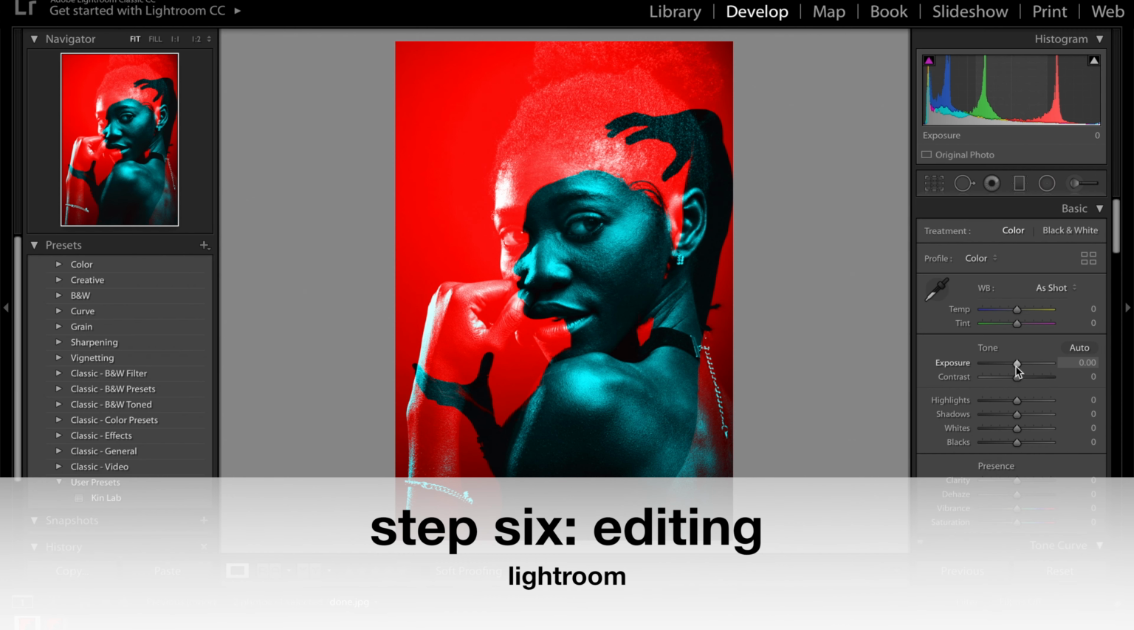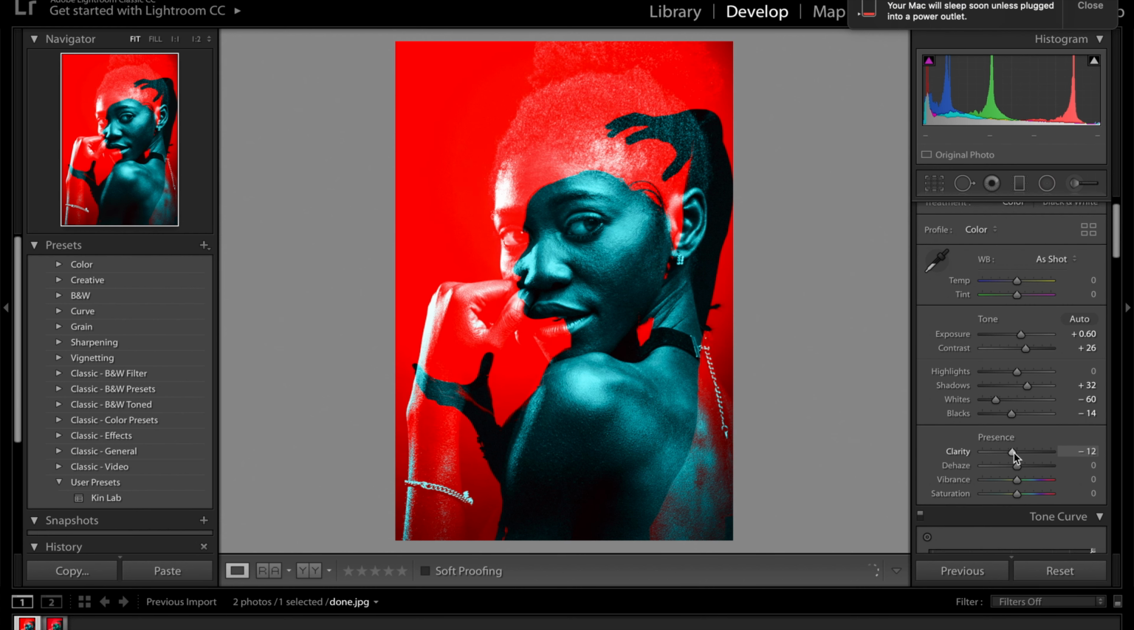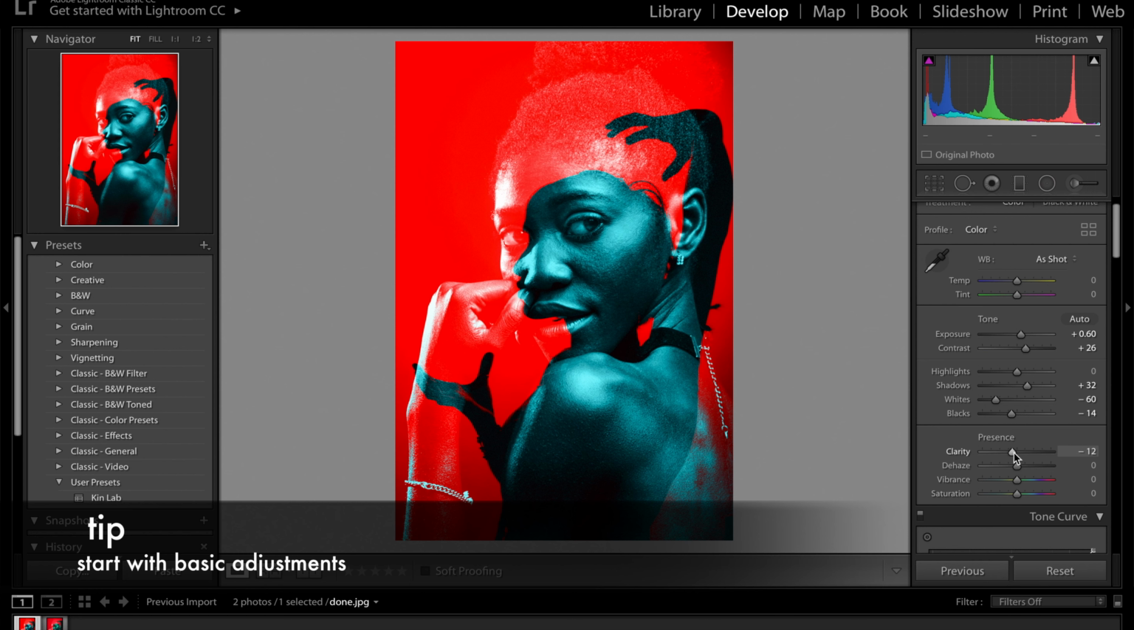So for step 6, we're going to continue editing in Lightroom, and the reason why I chose to bring it into Lightroom is because there's a lot of effects that Lightroom has in order to enhance the color quality that Photoshop doesn't, in my opinion. And so here in Lightroom, I'm going to continue with some basic adjustments. I'm going to go ahead and bring down the whites and the blacks.